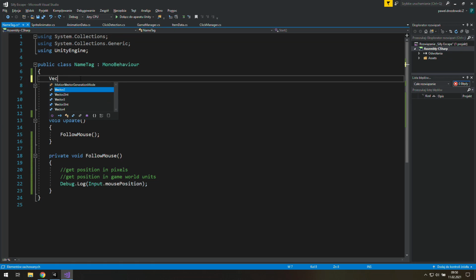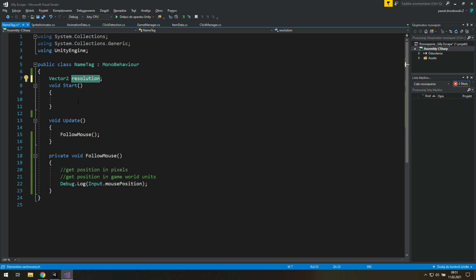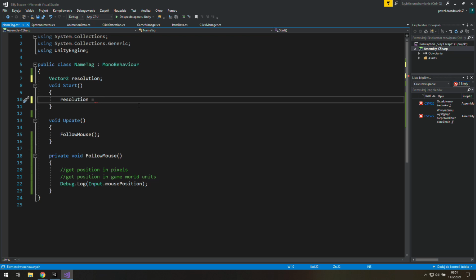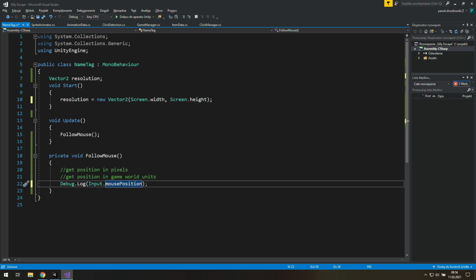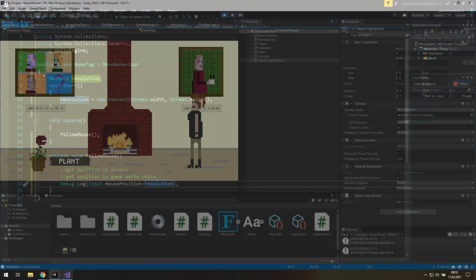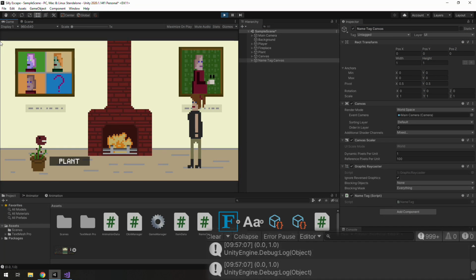Now let's create a vector2 type variable and let's name it resolution, and to get the current resolution of our screen we will need to go to start function and set this vector2 as new vector2 with screen.width as an x value and screen.height as a y value. Now we may divide mouse position by the resolution and we will get values between 0 and 1.